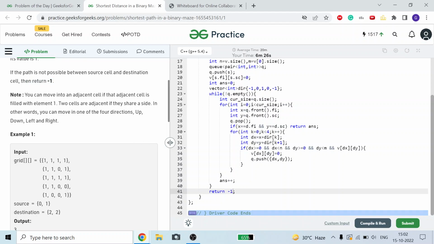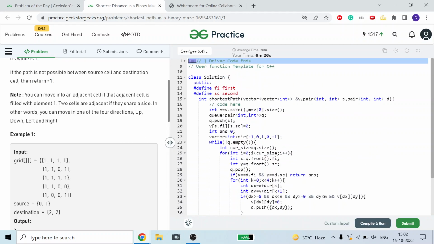Okay guys, because we are given a pair, and I don't want to write first and second again and again, I will define fi as first and sc as second. It means instead of writing first, I can just write fi and it will be the same as writing first.